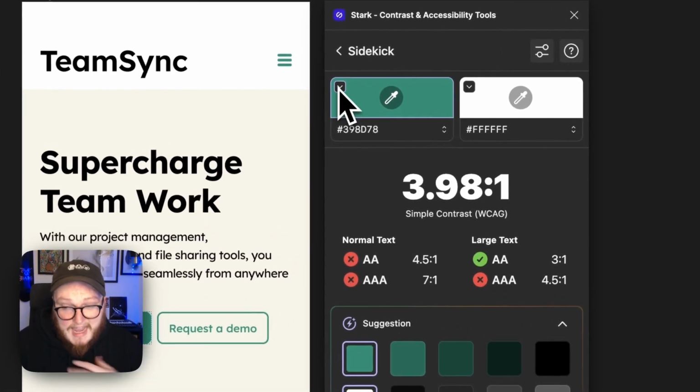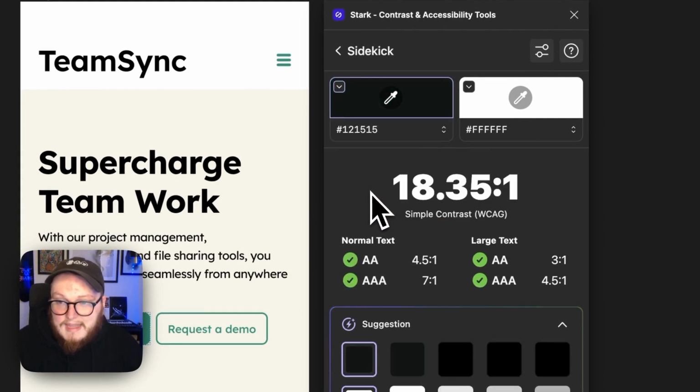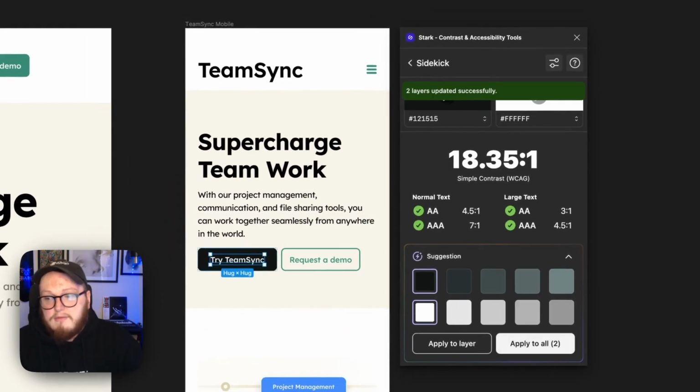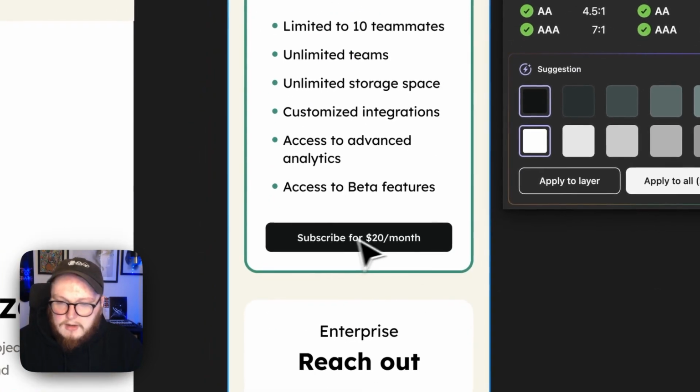What I can do, since I have colors defined in my library, is use this dropdown, select a color that I like that passes, and hit apply to all. And so what that does is it fixes every instance of that color combination across this screen. So it fixed it here, and it also fixed it all the way down here on this button.